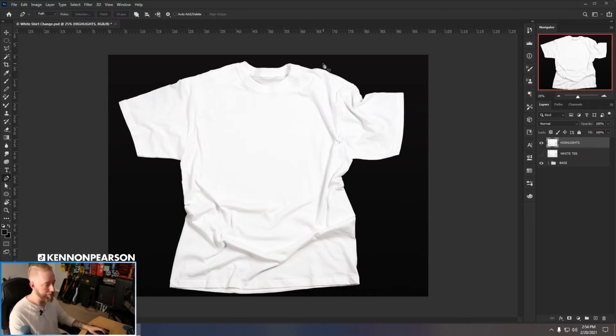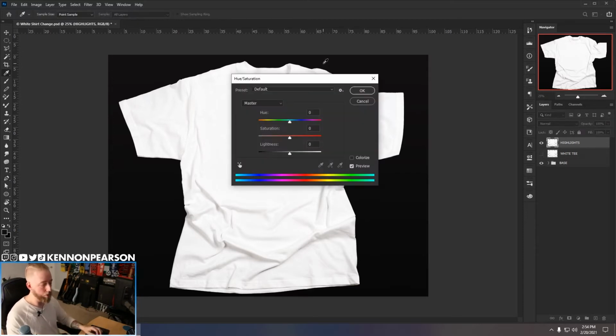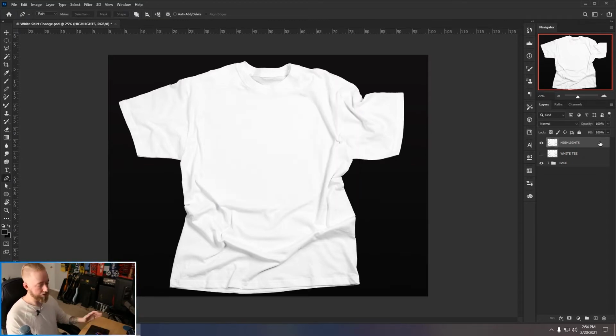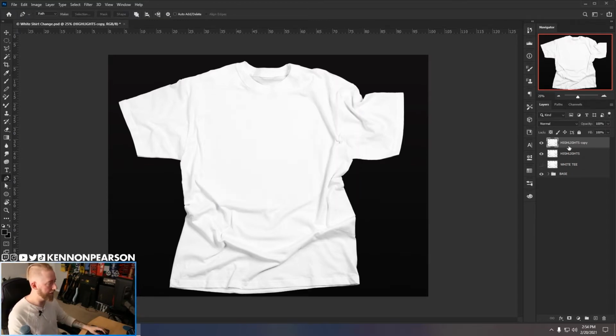Now this may already be that way, but just in case, I'm going to hit Control U, or if you're on Mac, it's Command U. It'll pull up the hue saturation sliders for this layer. Now what I'll do is just crank that saturation all the way to the bottom, so it should be just black and white colors, and hit OK. Once you've done that, duplicate it and change this one to shadows. Now again, you'll see why I'm doing this.